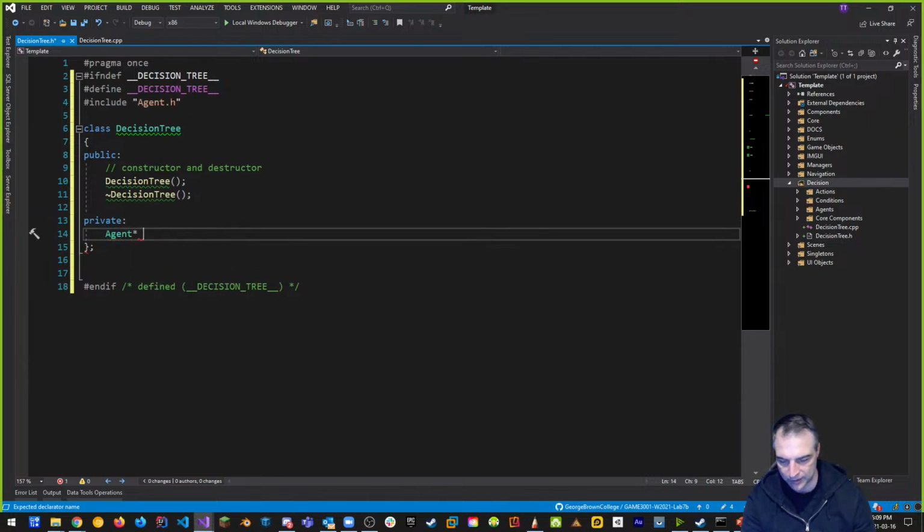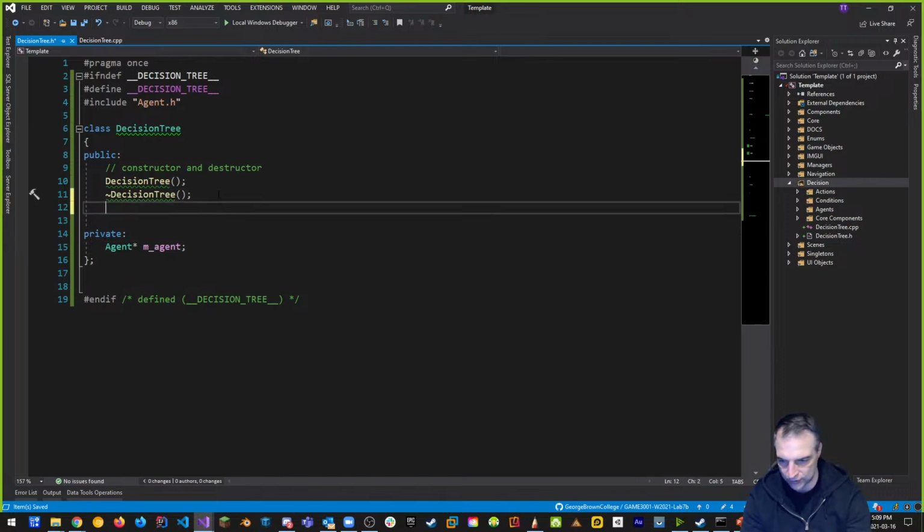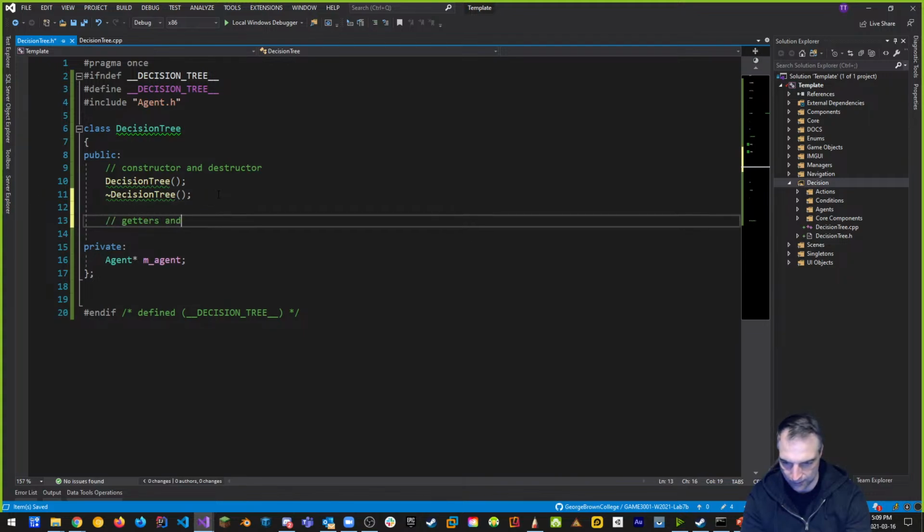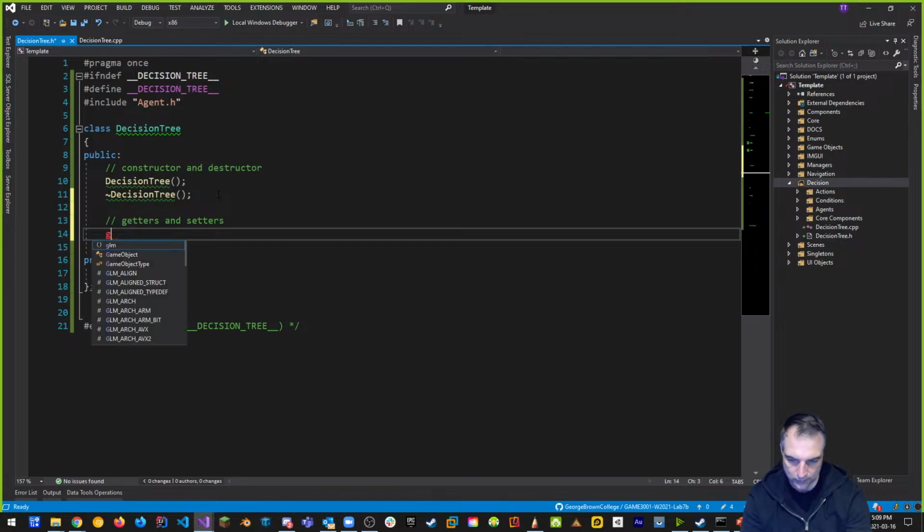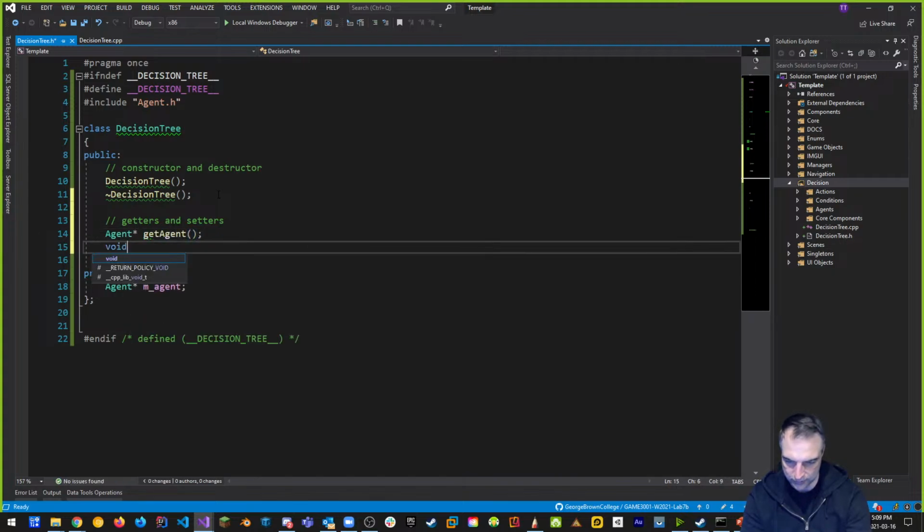There's going to be a tighter coupling between agent and decision tree in this instance. And I'm going to call this agent, right? So I'm going to keep track of agent. My decision tree will know about my agent, or I can make a reference to it. And to help me with that, I want to be able to set and get agent. So let's make getters and setters. I want to get agent, which is going to return an agent pointer. And I also want to set agent, which is going to return void, and I'm going to pass in an agent pointer that I can set.